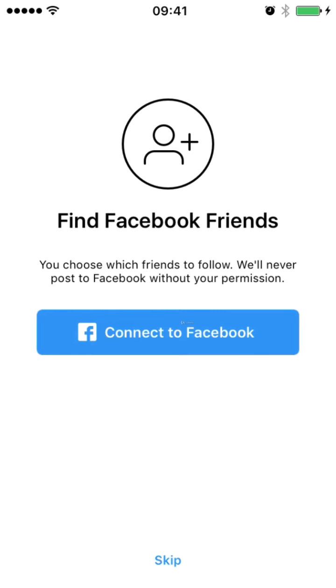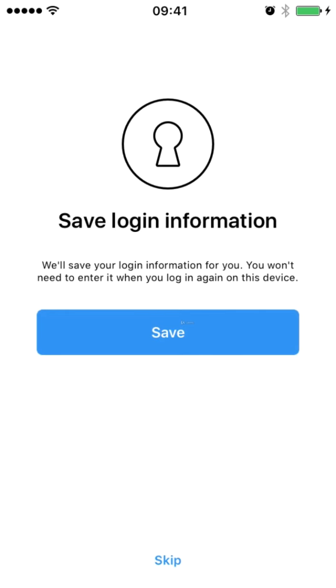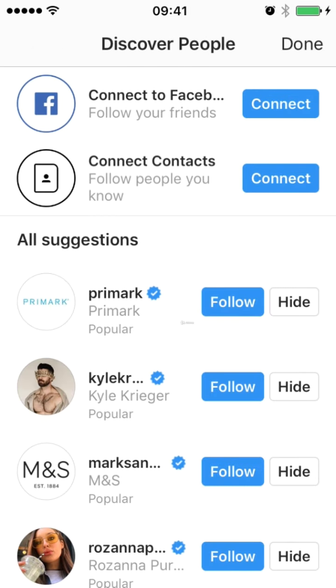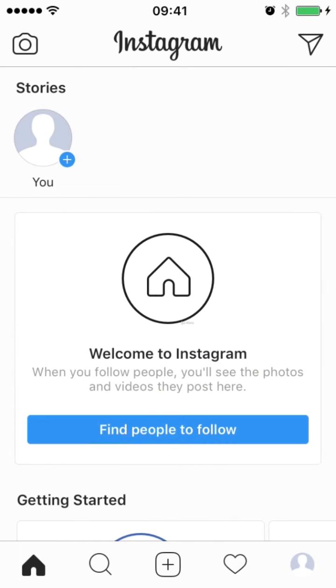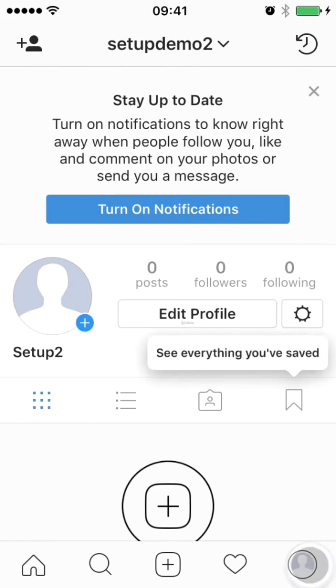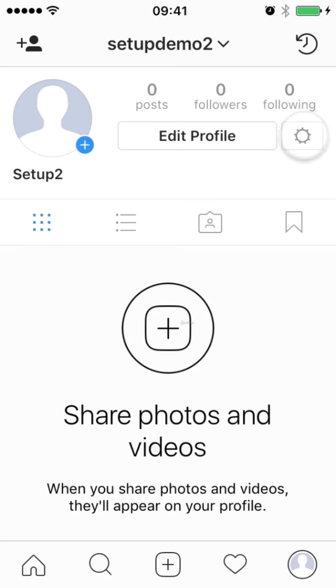Now there are going to be options here to add Facebook friends, etc. You can just skip all of these. And we can just click done in the top right hand corner. We can click cancel. And now we can really come in and see our business profile. So to do that, we can click on the bottom right hand corner and we can see here is my business account setup. There is one further important step that we need to take.